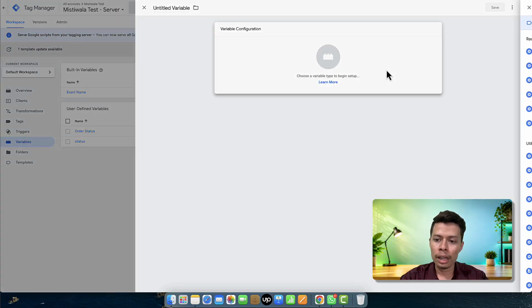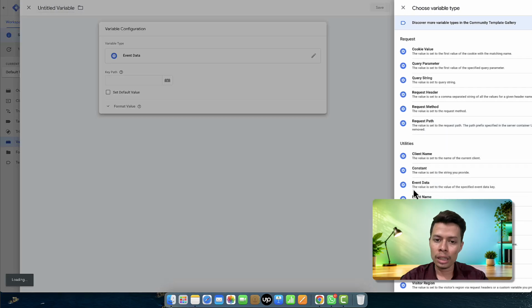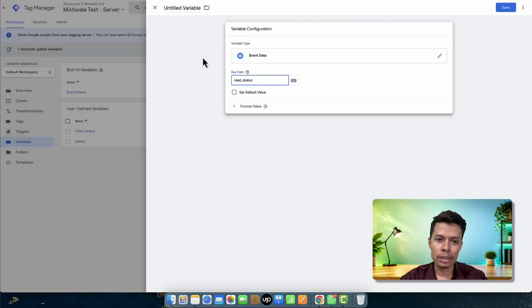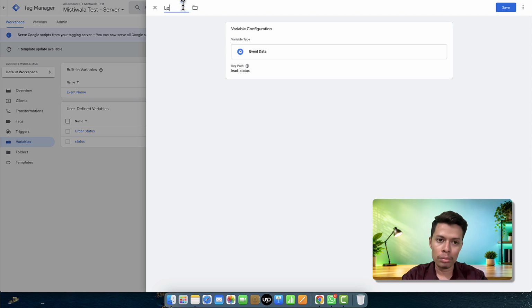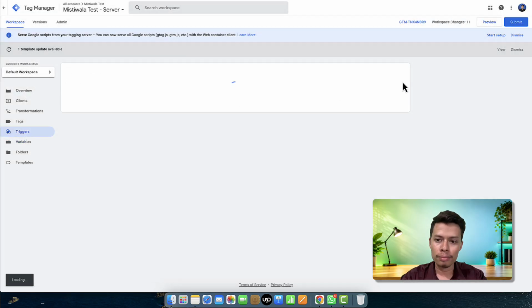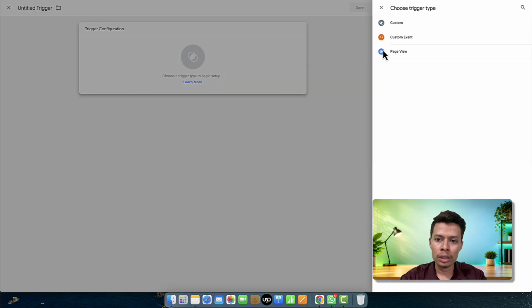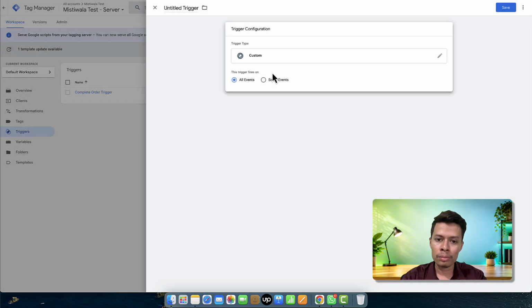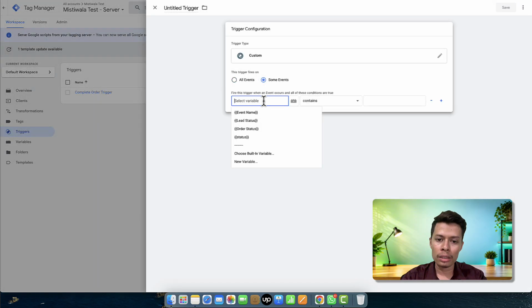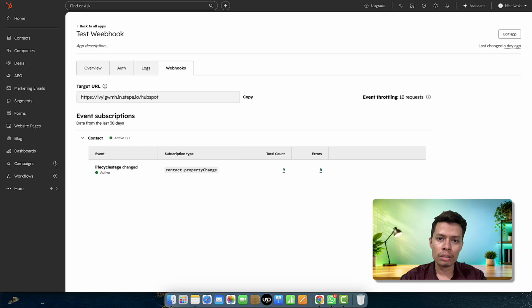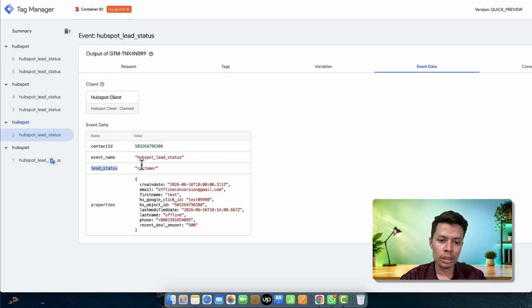A new variable, and the variable should be event data, and the key path is lead status. Let's name it lead status. Now we can create the trigger for this case. Let's create a new trigger. It will be a custom event, and the lead status equals customer.